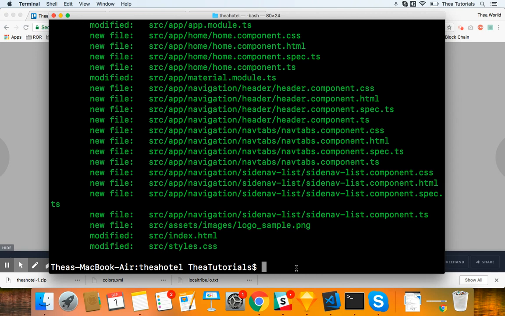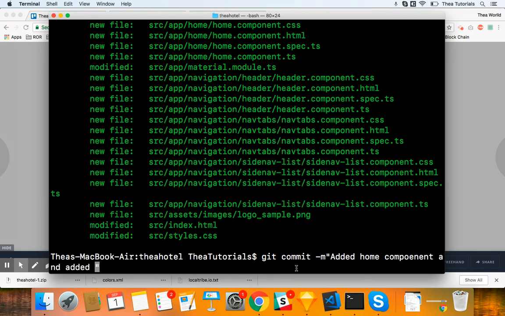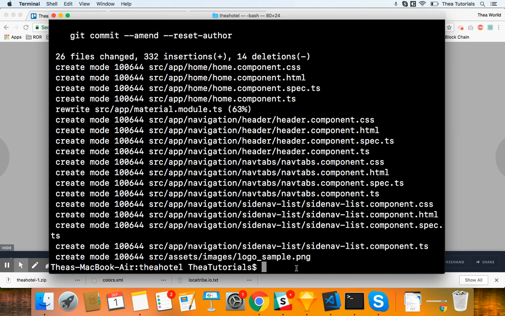Now, since they're ready for the commit, we're going to commit locally to our local git, right? So we're going to do git commit -m, and in here we're going to add the message, which will be "added home component and added navigation components". Okay, and I'm going to hit enter. So now this has been committed.